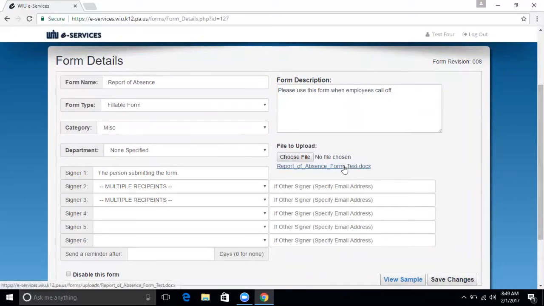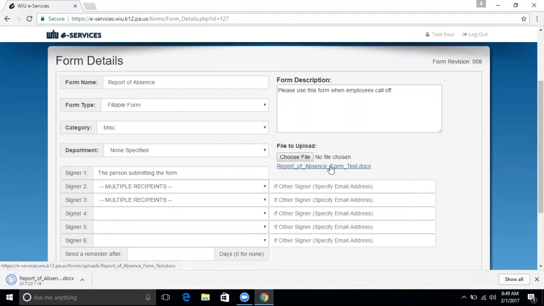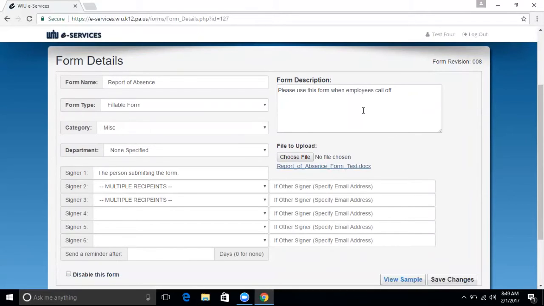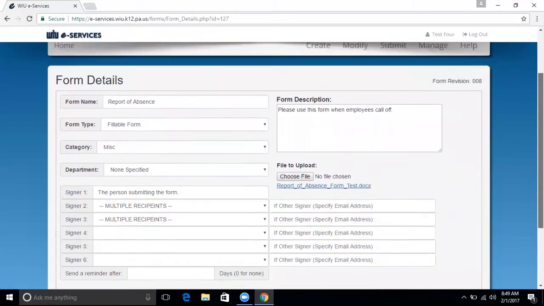And the form creation process is done using Word documents. So there are just some fields that you can set in the document to determine where the input will be and where the signature fields are. We'll cover that in a later video in depth.